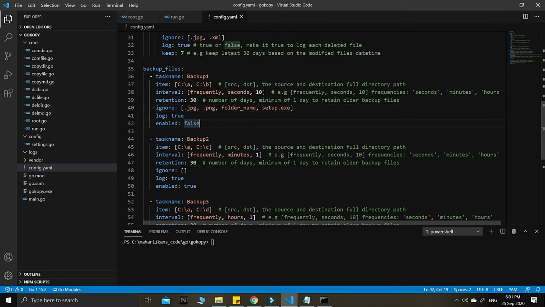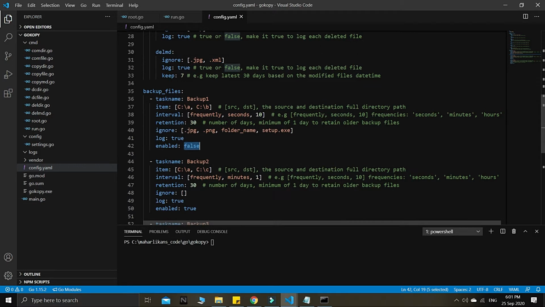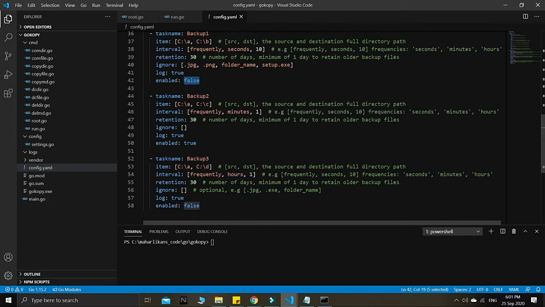And then we have this ignore option again, as you will be very familiar with this. And then the log, and then the enabled. We added this enabled because sometimes we want to disable this backup, then we can just choose false here. Right now I will enable this because I just made it false.